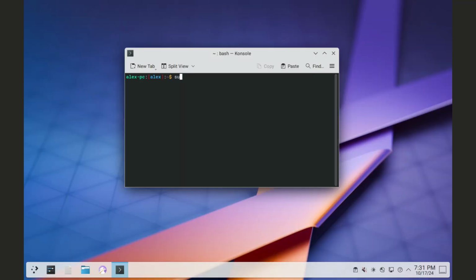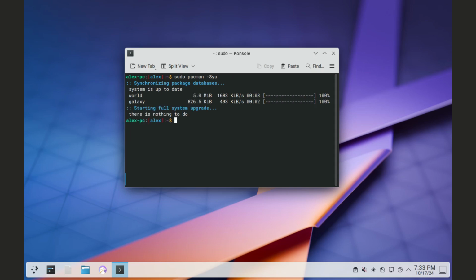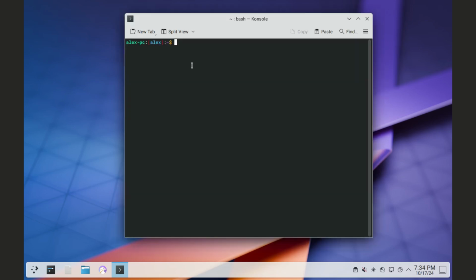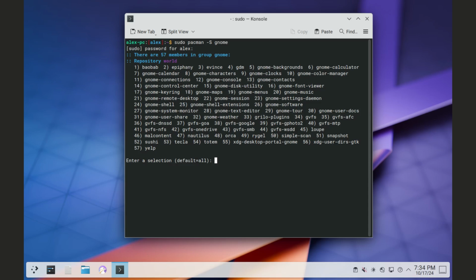So open your terminal and we begin by running system updates. Run sudo pacman -Syu to update your system. Once the update is done, go back again and type sudo pacman -S gnome, input your password and let it install. As you can see here, we have several packages that come with the Gnome.